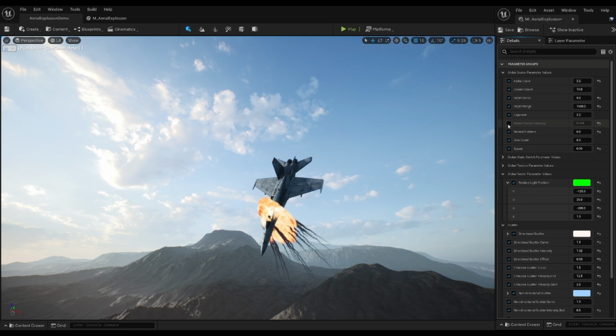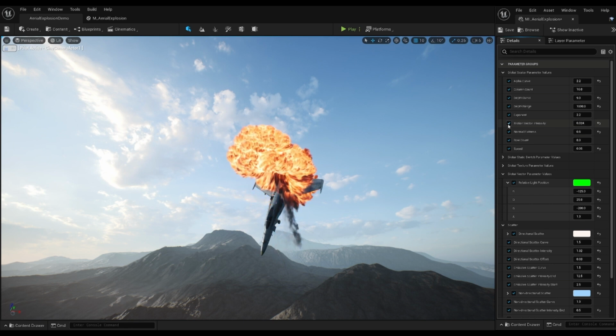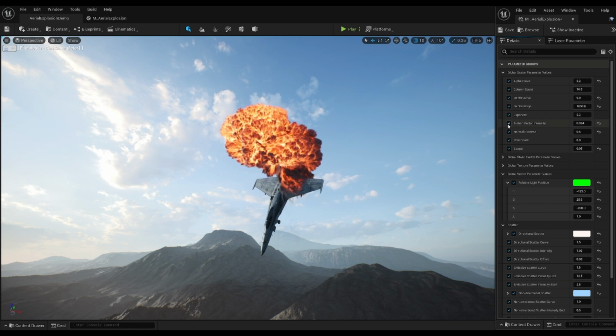So here's a result of what it looks like. First, it's no motion vectors. It looks very jumpy. Then it turns into this smooth result.